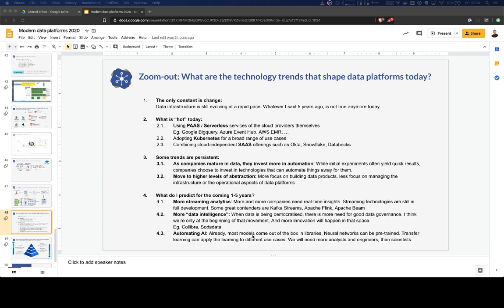And in AI, I think more and more we are going to see the automation of AI, where a lot of the models already come out of the box. Neural networks can be pre-trained. You have transfer learning, where you can apply the learning of one domain to a different domain. I think we're going to see more and more of that, where the role of the pure data science aspects will diminish, and it becomes more and more engineering.